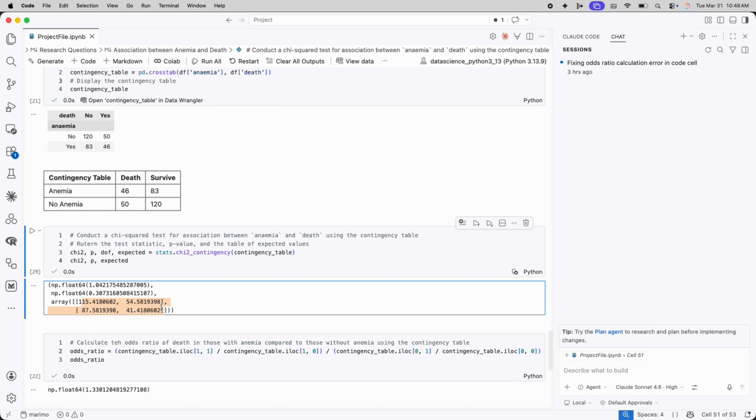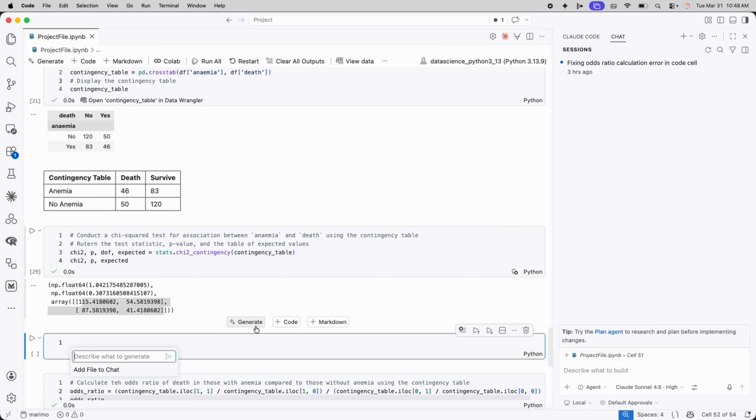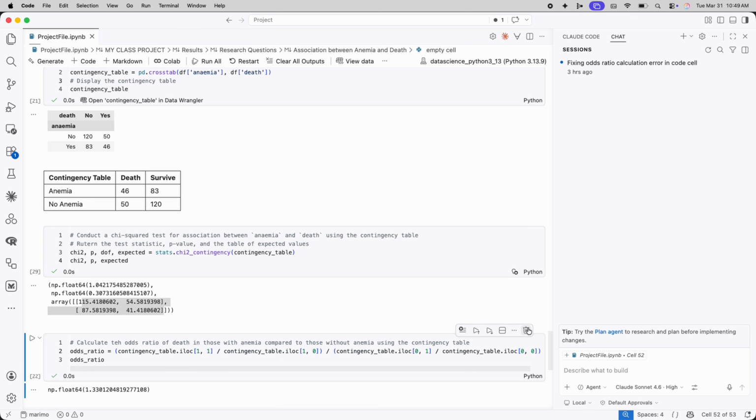And so this is what we have, and now I can write my conclusion. I've checked there, they're all bigger than 5. I'm happy. I don't have to do anything else, and all I have to do now is write my conclusion.